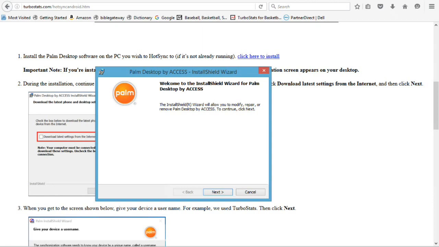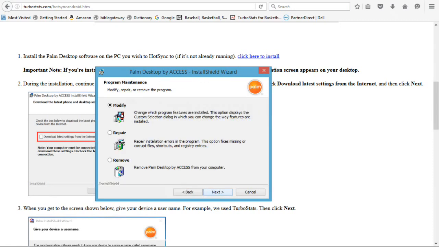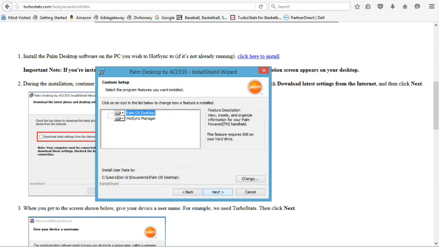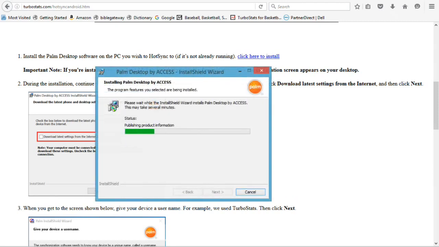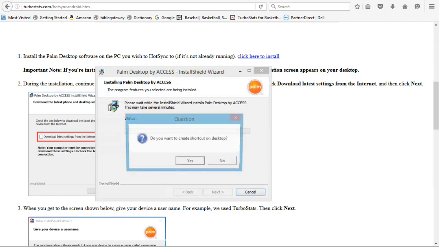Okay, continuing on, we're at the install wizard page. Just click next here. Make sure modify is selected, then click next. You can select Palm OS desktop and press next, then click install. Do you want to create a shortcut on the desktop? You can just hit no for that.